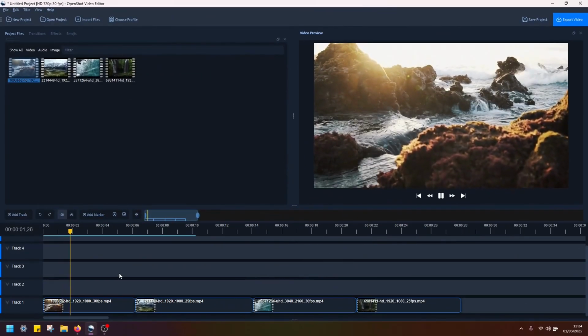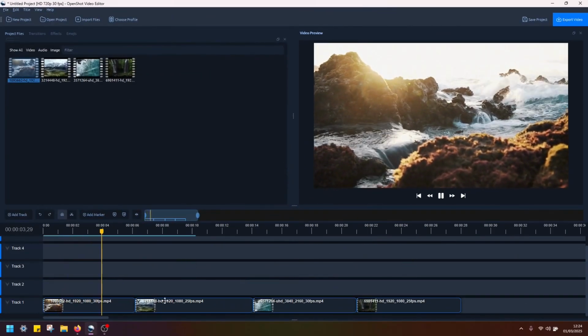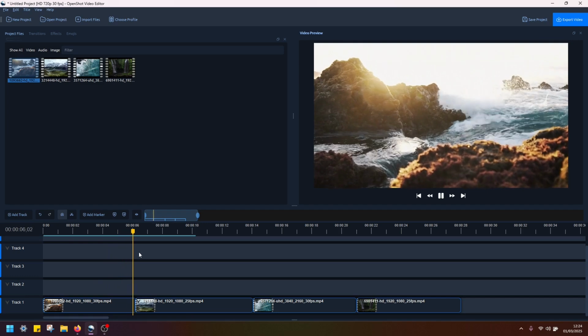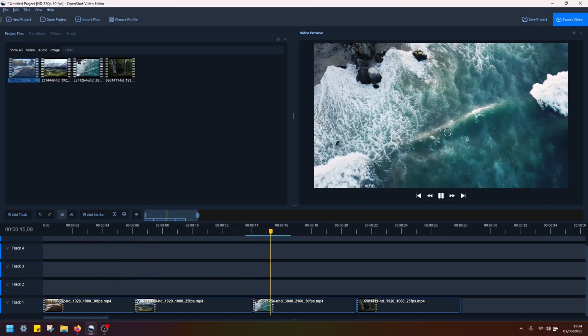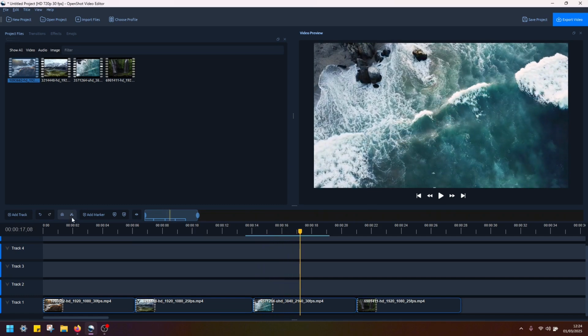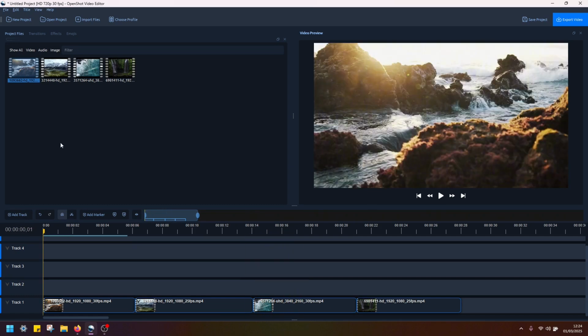So here I have 4 video clips added to track 1 in OpenShot. Currently there is no transition effects, so they just switch from one to other immediately, as you can see. And if we want to add a nice transition effect, we have to navigate here to transitions.